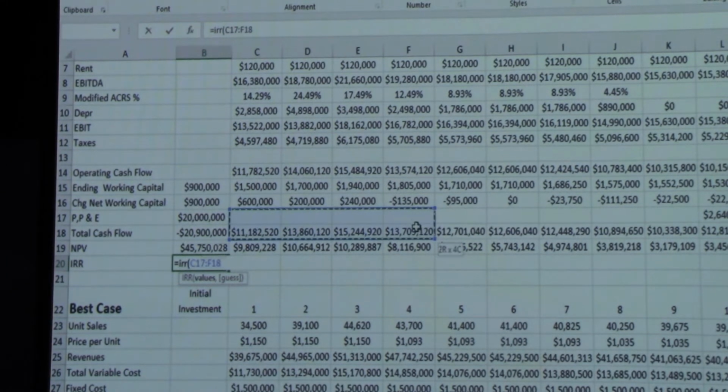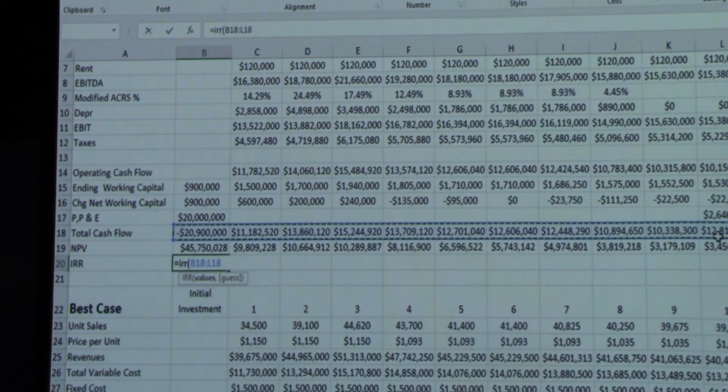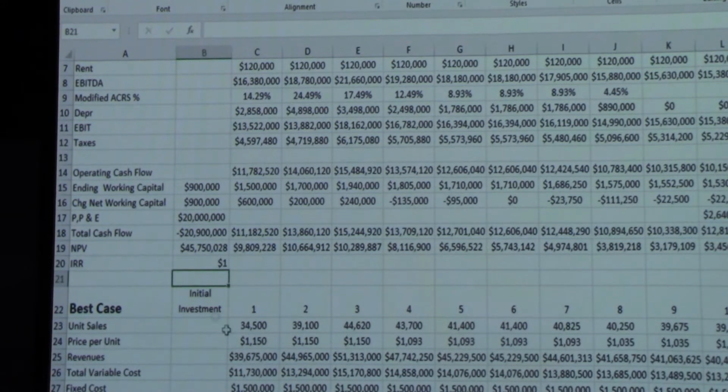Total cash flows here. Oh, I know what the problem is. There's not a negative number. Let's see how it works. A little trial and error here. And let's turn this into a percentage.